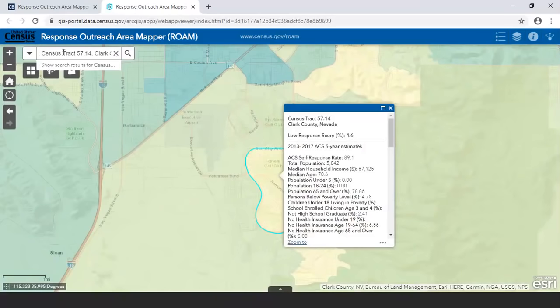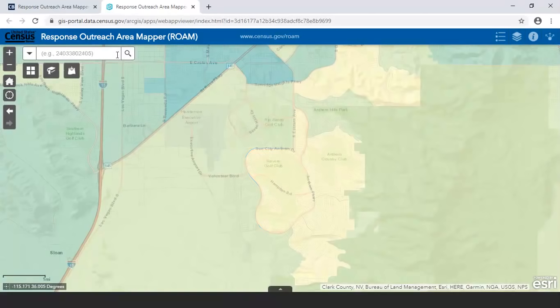Okay, let me show you a couple of other searches, and I'm going to show you some data. We've got some fun ahead, and then I'll get to questions, I promise.